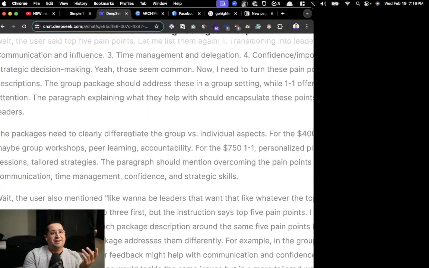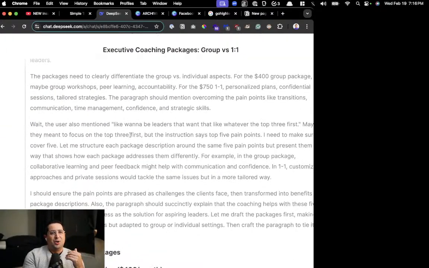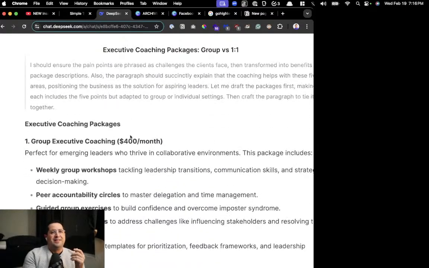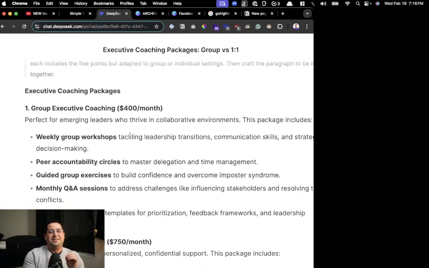Look at all the deep thinking. That's why I love DeepSeek. That O1, ooh, so good. Then it gave me a beautiful answer. I've actually started using DeepSeek more for copywriting.